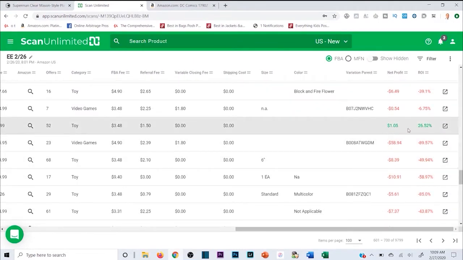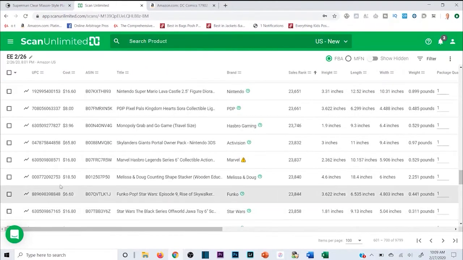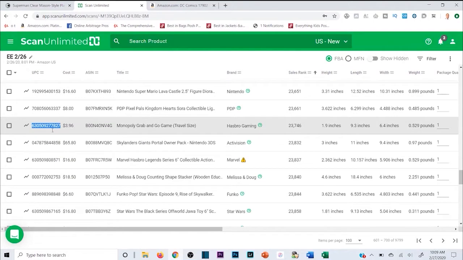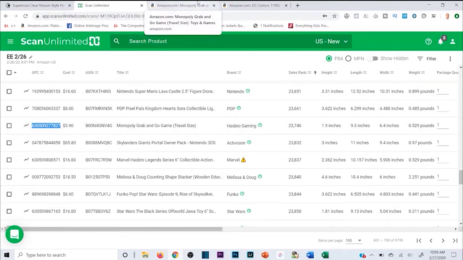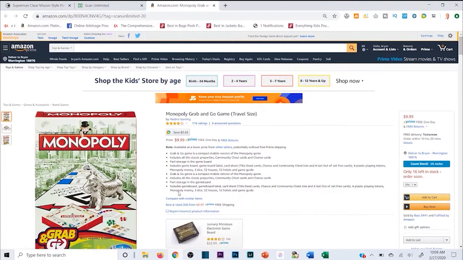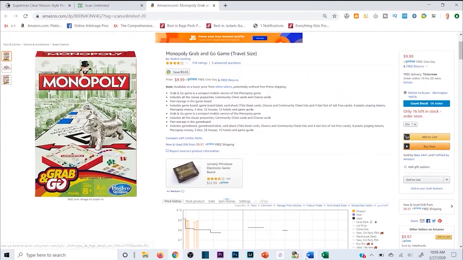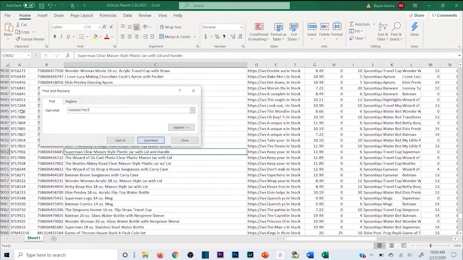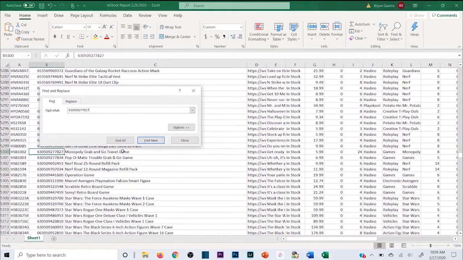All right, so here's the 25% ROI. Not ideal with the profit margin, but I just want to show you an example of a product that you can buy and source. So Monopoly Grab and Go, let's take the UPC. This will obviously move very quickly because it's Monopoly and it's Hasbro. It's only 23,000, in toys and games, I believe. So if we pull this one up, Monopoly Grab and Go, take the UPC and grab the info.